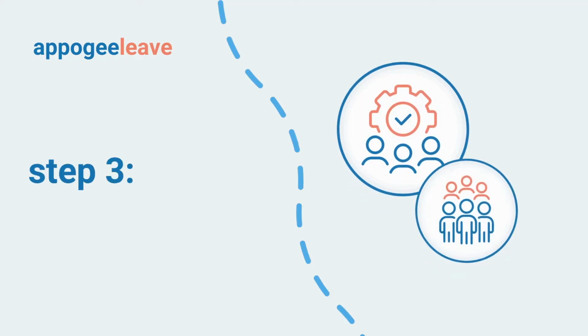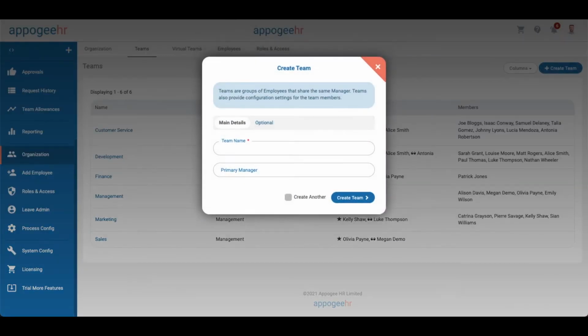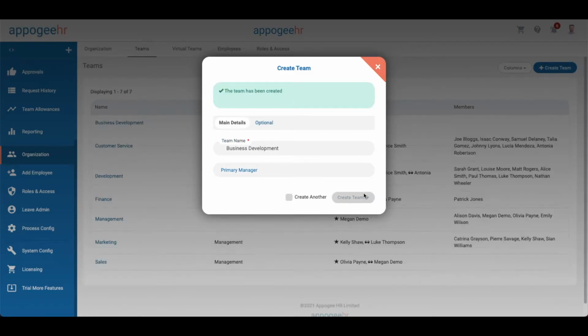Now we're going to set up our teams from organisation. At this point, you have not added any employees to the system, so we can't set any managers yet. However, it is important to get your team structure ready for when you import your users. Create your teams by giving them just a name initially. We will make other changes later.